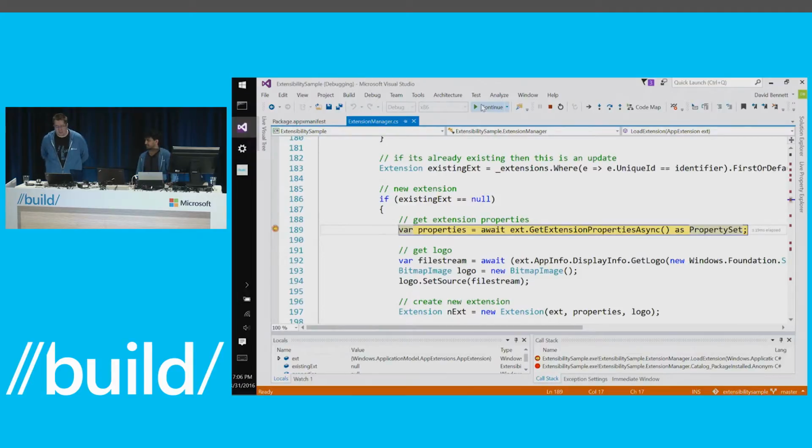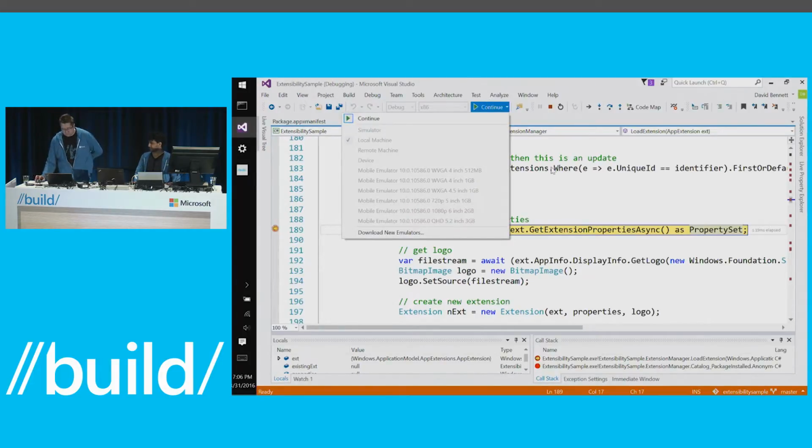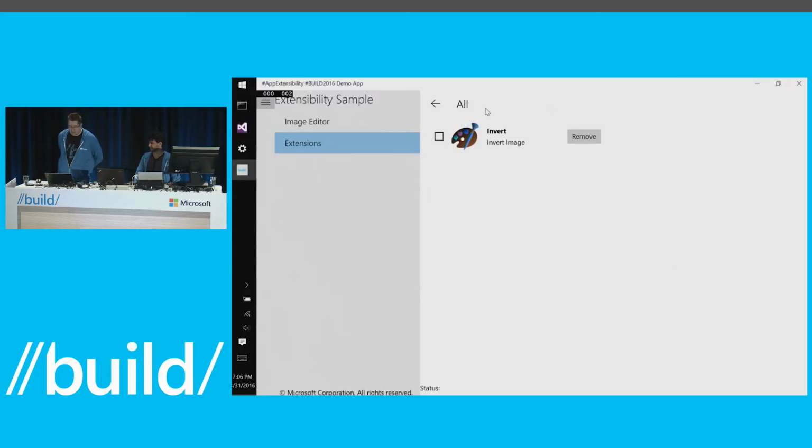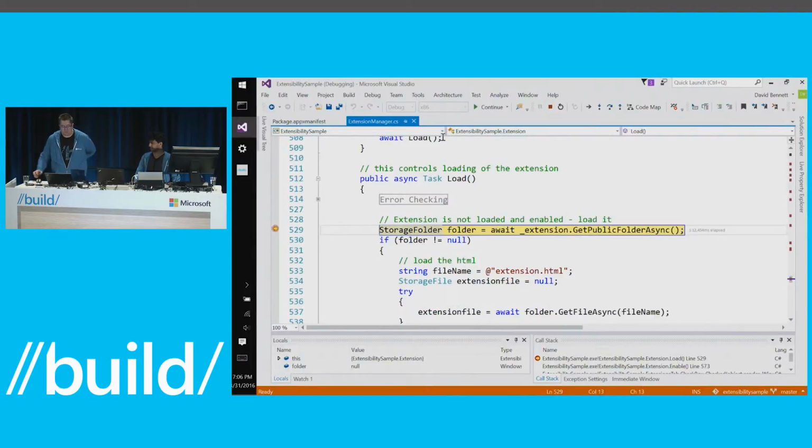Then we continue on and try to load the properties of the extension. Now, properties are left off the declaration. It's a little bit more of an advanced feature of extensions, so I'll come back to that one in just a moment. So now we're back to our extension platform. We have the invert extension, the identity, the image, and all the cool stuff. We haven't enabled it yet. It's still disabled. So I'll turn it on, and what happens?